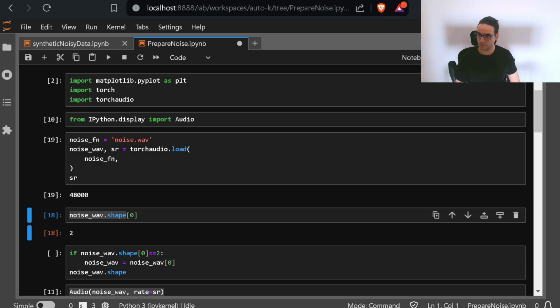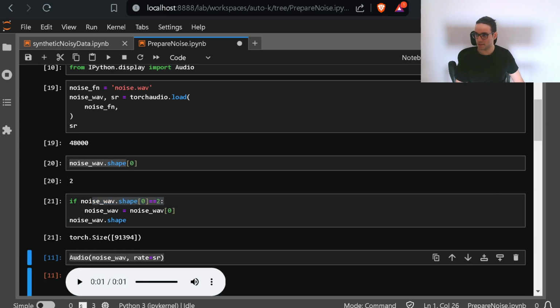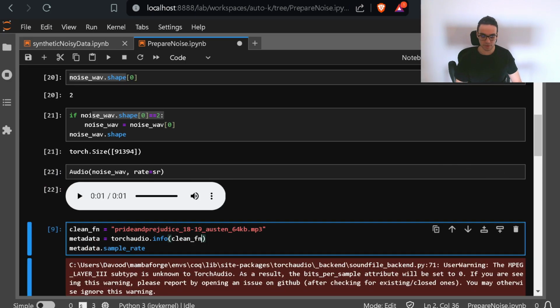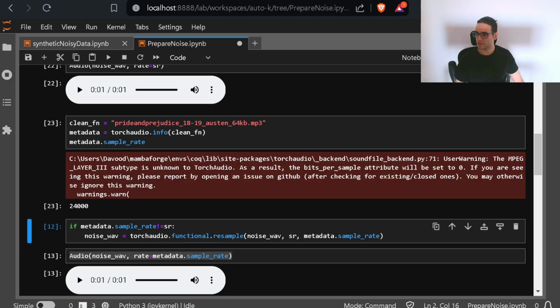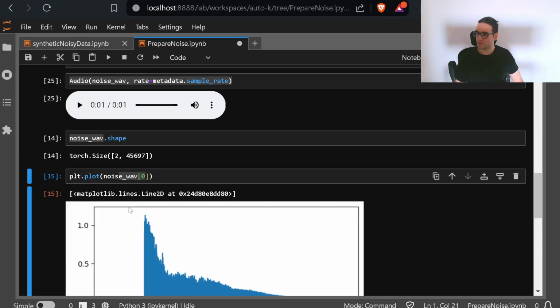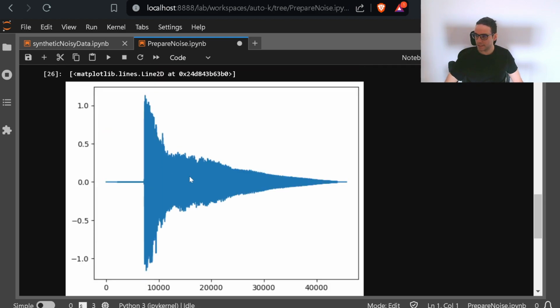So I'm going to load the audio, check the shape. If the number of channels is 2, just get the first channel. You can display it. Sounds the same. You can resample it. Sounds the same. And now we can easily plot it without having to index. So this is my noise wave file.